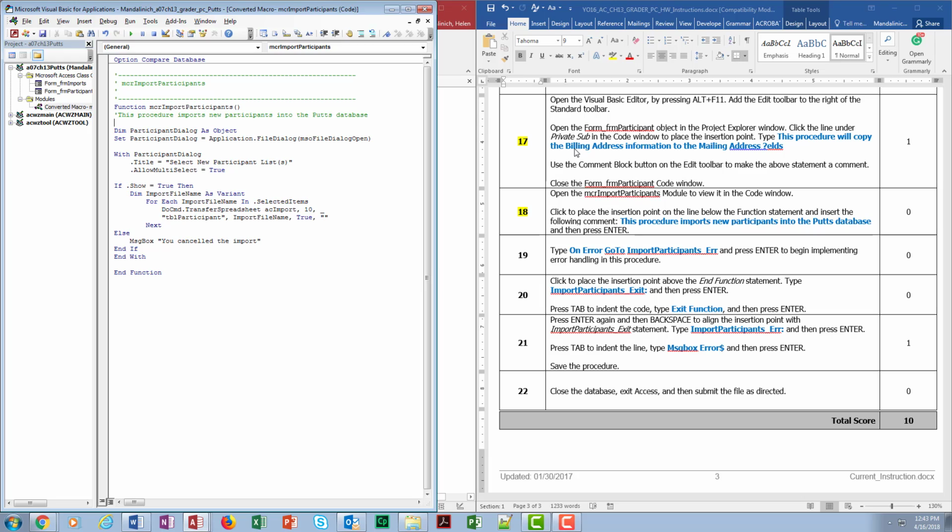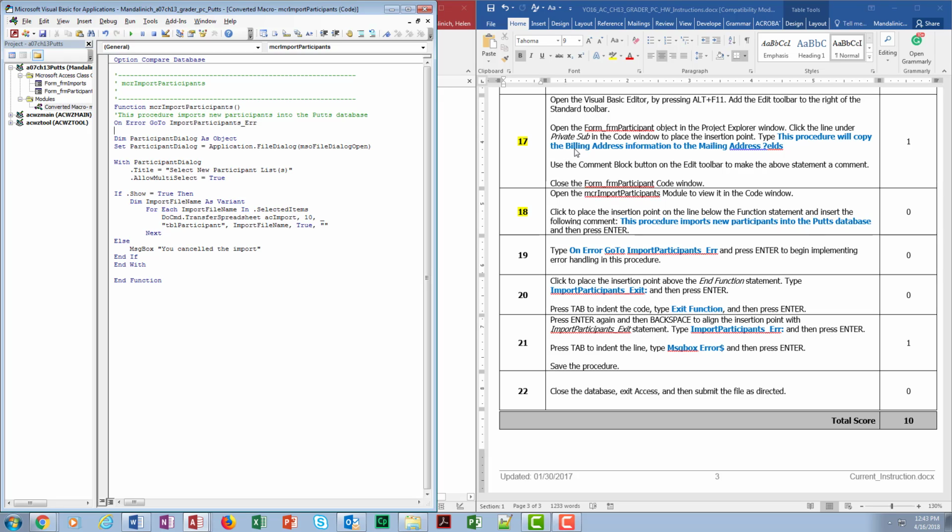So right here where we're at, we're going to put in On Error GoTo ImportParticipantsError. Okay, so we're just typing it up. So we're saying, hey, if there's an error, then go to ImportParticipantsError, which we have to actually create. So I'm going to turn that, and then let's go to 20.